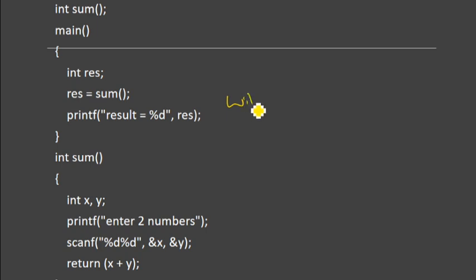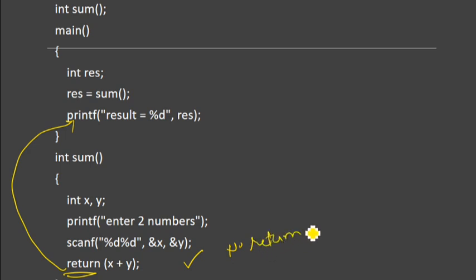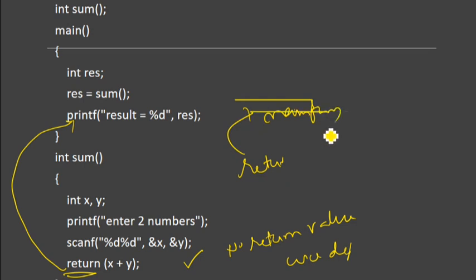Functions without arguments means it doesn't pass any values, so values are declared in the user defined function. A function which returns some value means display is compulsorily done in the main function. A function without return value means display is done in the user defined function. A function with a return value means display is done in the main function.